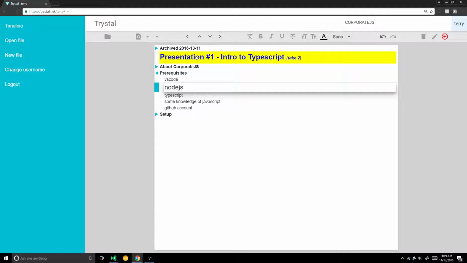I'm going to use Node.js to run the demo for today, just because building out content for a web browser adds a lot of complexity, whereas this allows us to demonstrate very simple code.